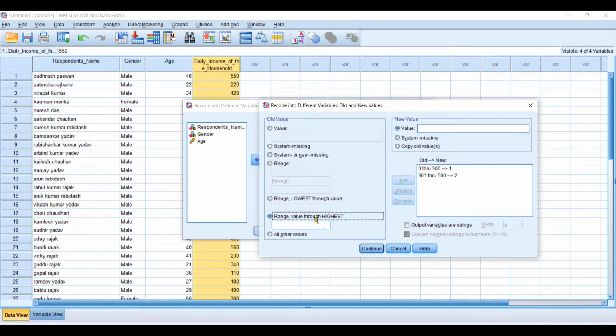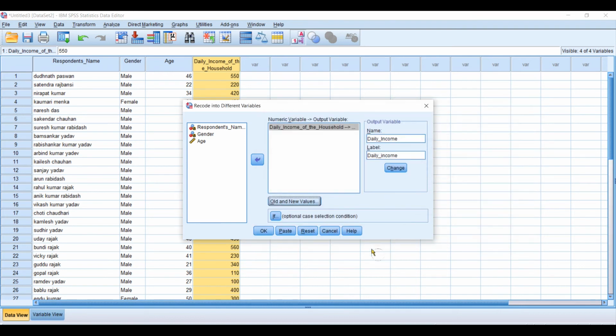The third range was 500 and above, so we can just straightforwardly select this range value through highest and you will have to just write the highest value here, which is again, you cannot write 500, you have to write 501 just to avoid the duplicacy. Write the new value and then press add. So now I have added all the ranges here. Okay, so after this you need to press continue button and then you have to press OK here.